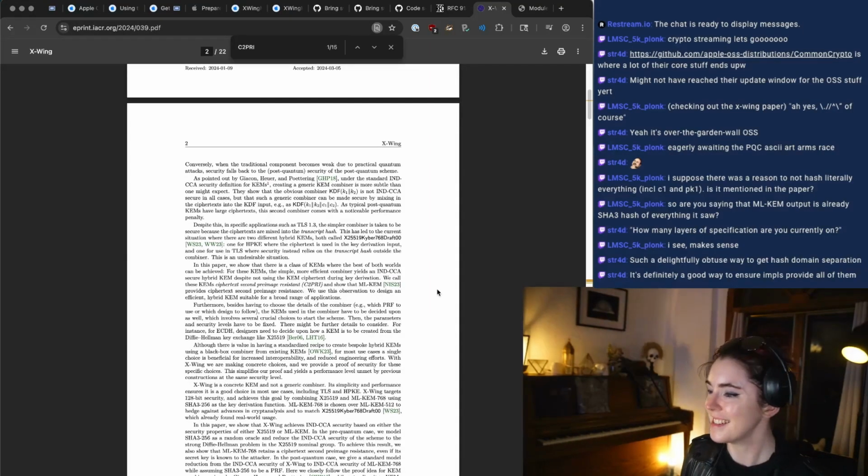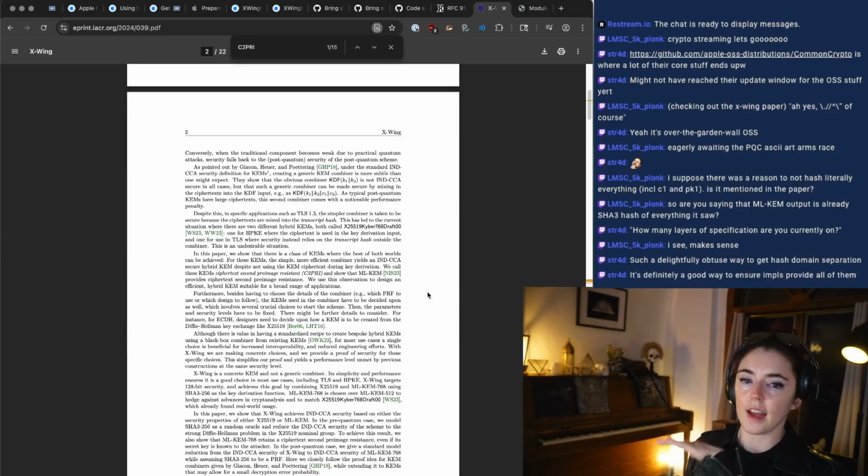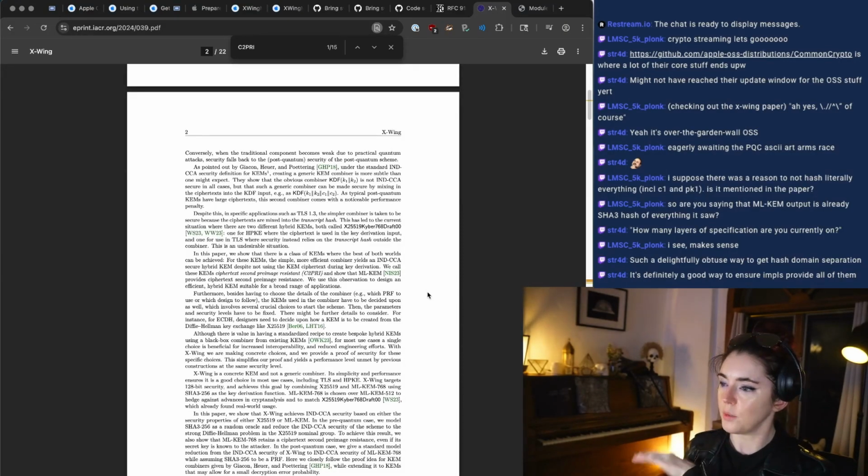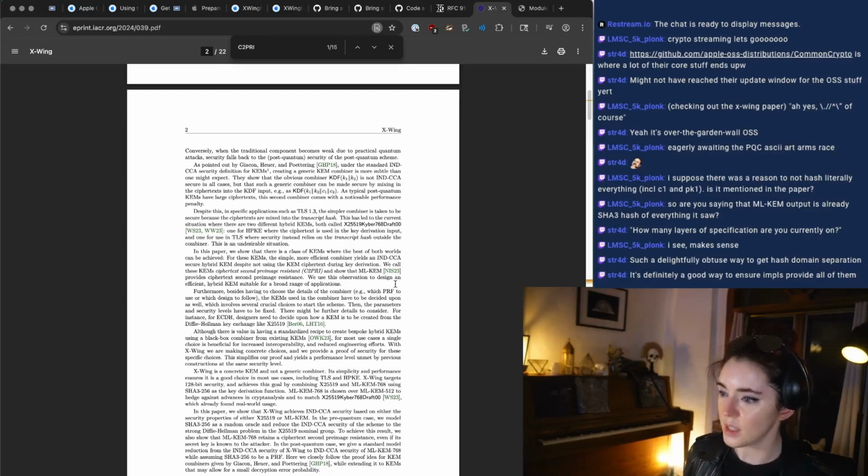Yes, it is. So all of this is not exactly why we don't include the ML-KEM encapsulation key and the ML-KEM ciphertext in the preimage in the computation for X-Wing. It's because we're able to prove that ML-KEM provides this second pre-image resistance thing.